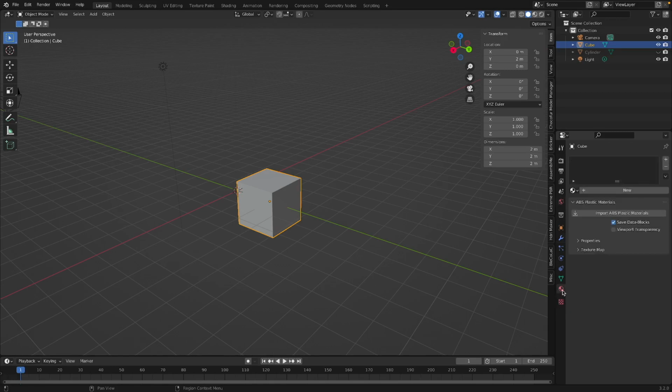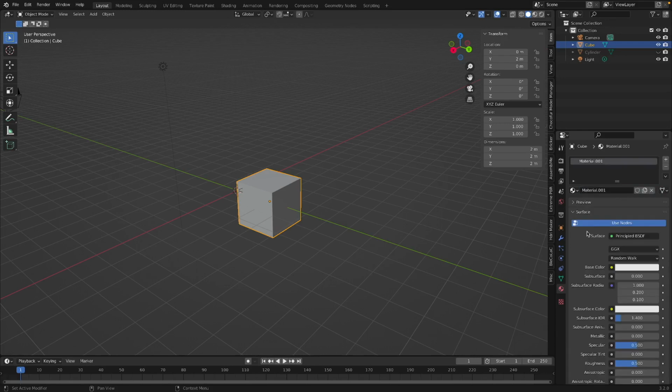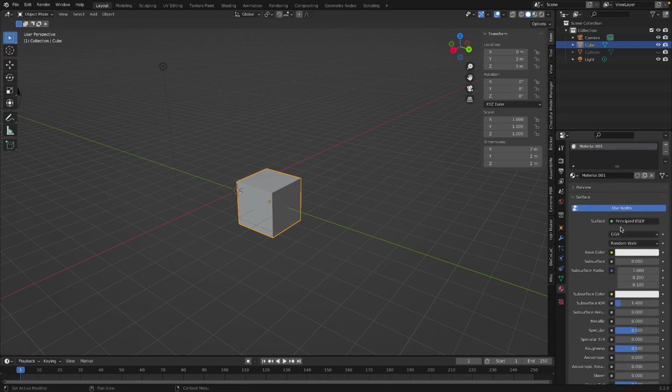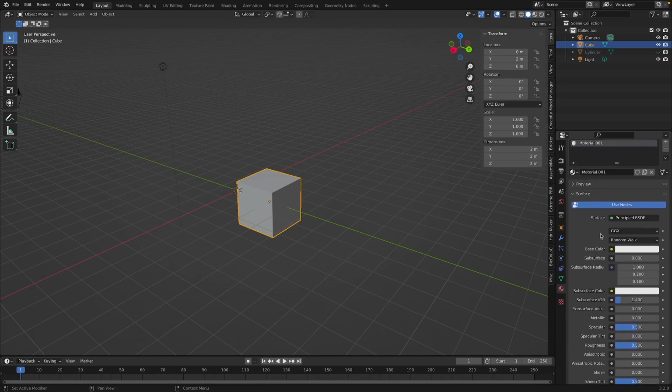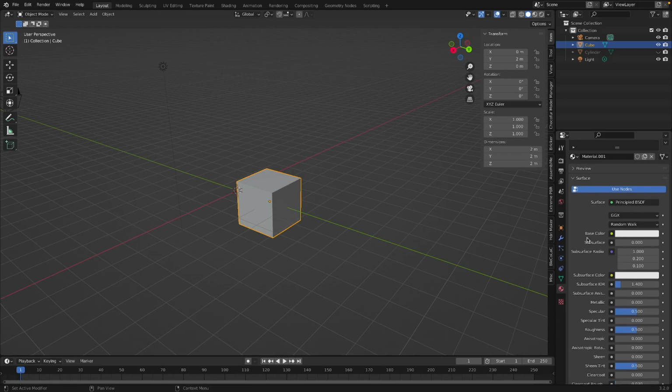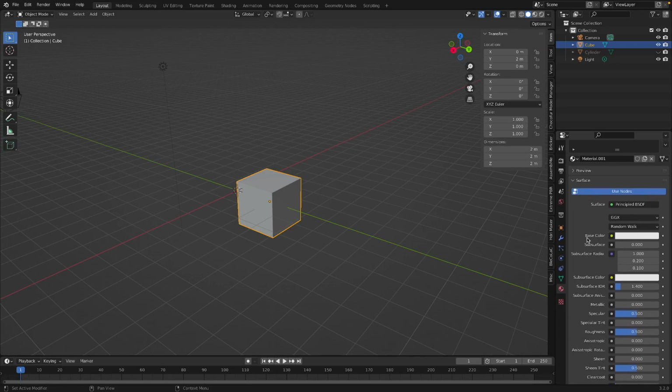I'm going to click on it, click new, and add a new material to my cube. By default, it's a Principled BSDF. We'll get into that later in the node editor, but all we need for right now is the base color. So let's change the base color to green. And we notice that we don't see it on the actual cube. The reason is we only see the base color in render or material preview.